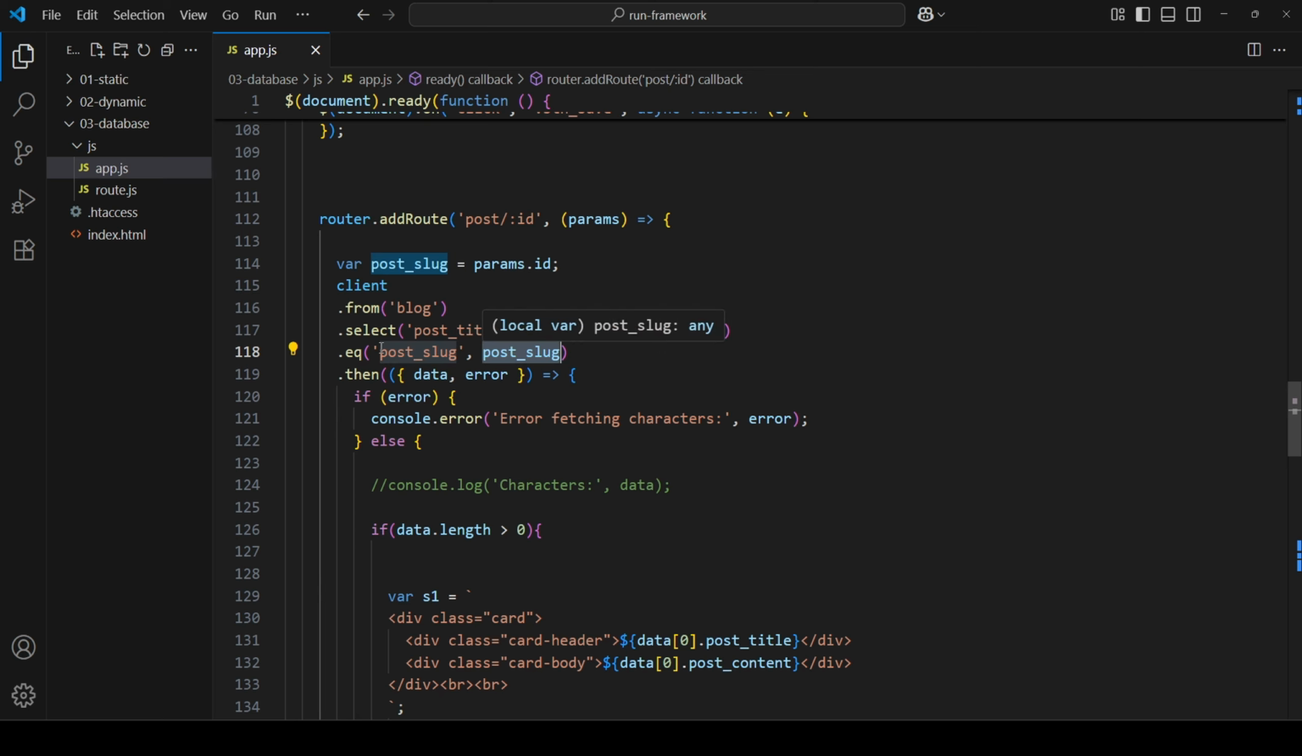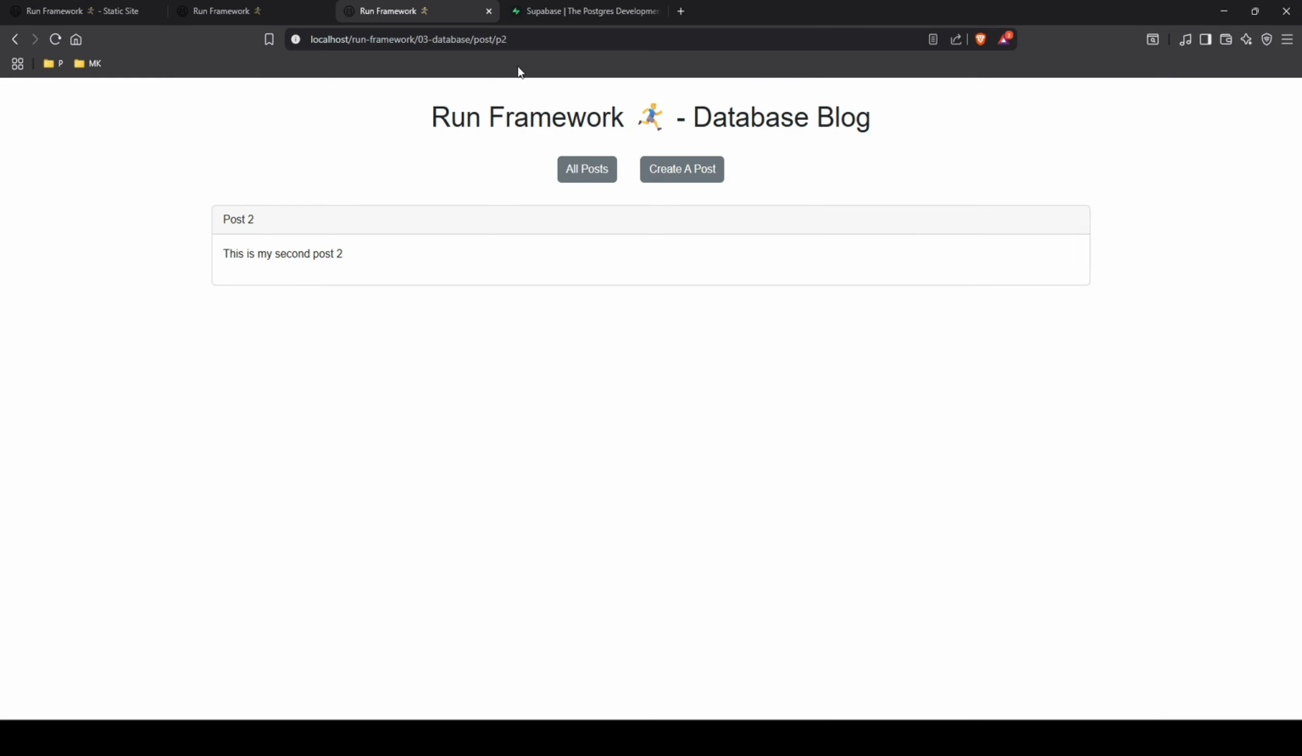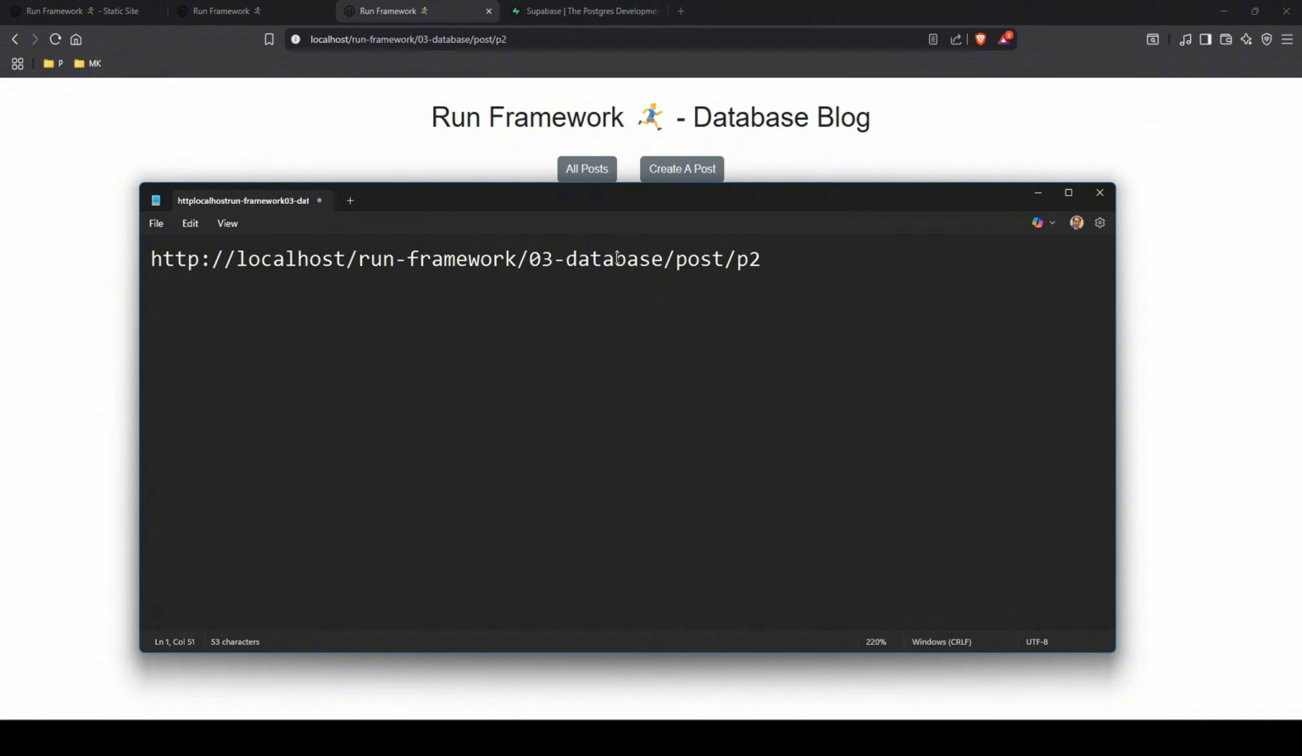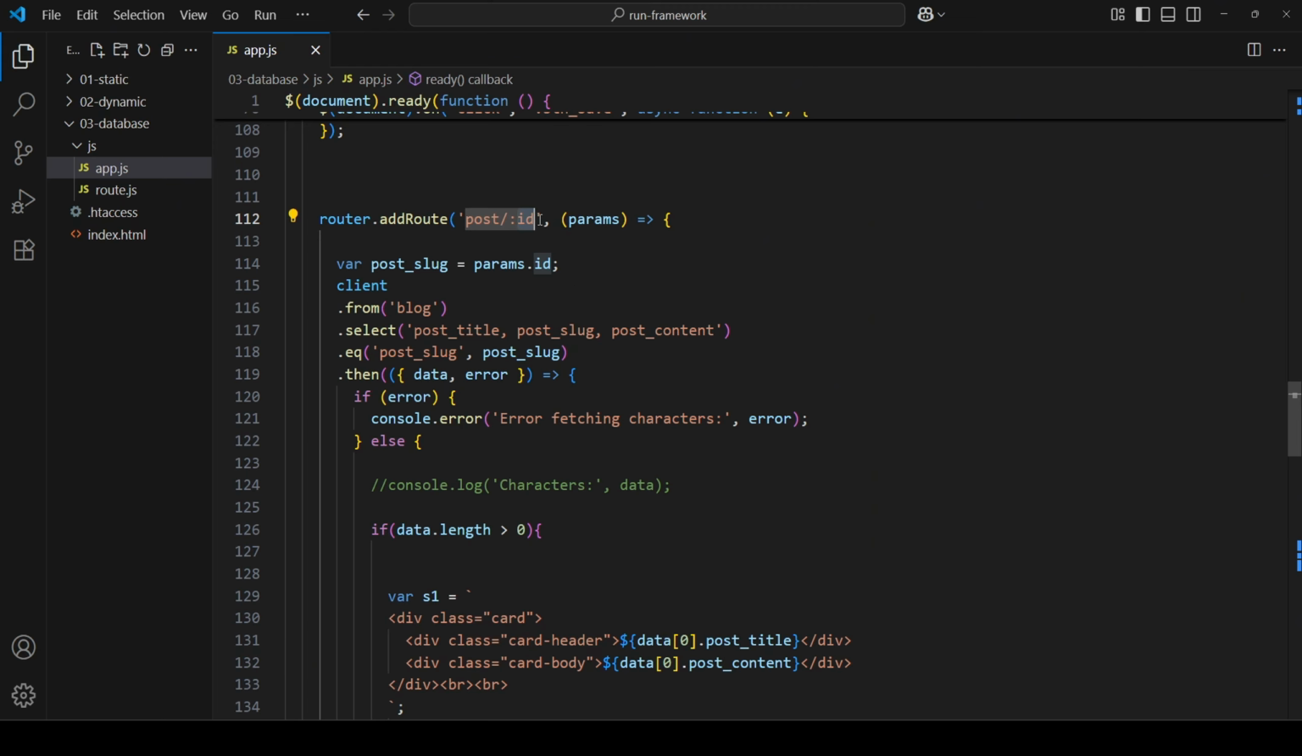And then this is the column, if you think about it that way. So this is the column where the value equals this, which is coming from the ID, which will be the top bar. So we clicked on that, so this is post, and then this is the ID here, which we're getting from the params, ID, slug, and we're passing in here.